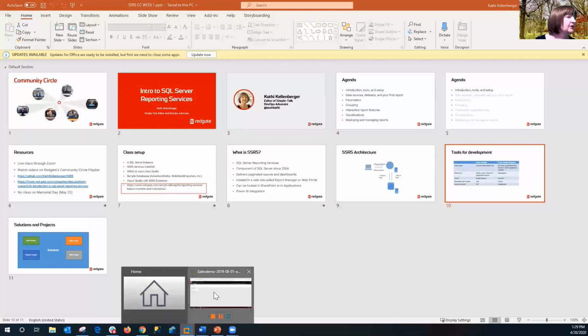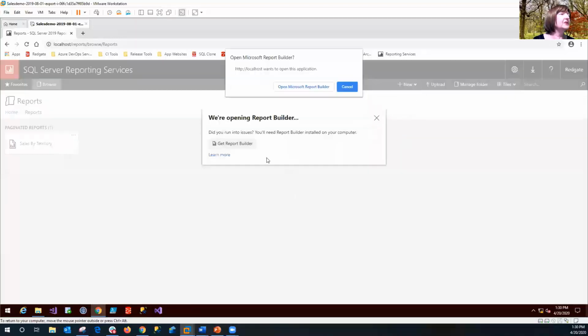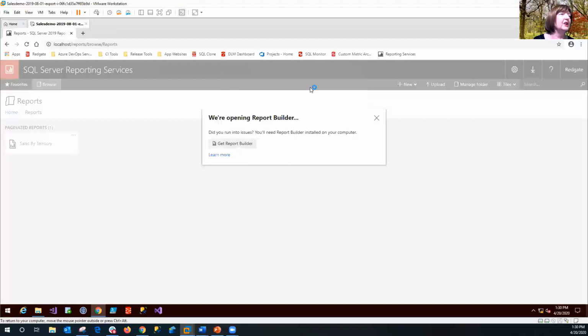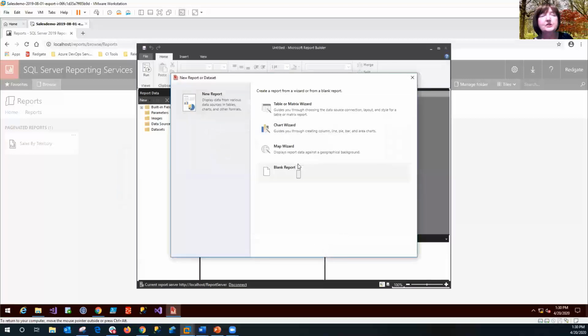I'm going to jump back over to my VM. If I wanted to use Report Builder, what I could do is go to new paginated report. It always comes up with this warning that we're opening, and you can download it. You have to download it and install it the first time. After that, it's available, but they still have that warning that comes up. And this is what it looks like. So the cool thing is that the skills are pretty close to the same.